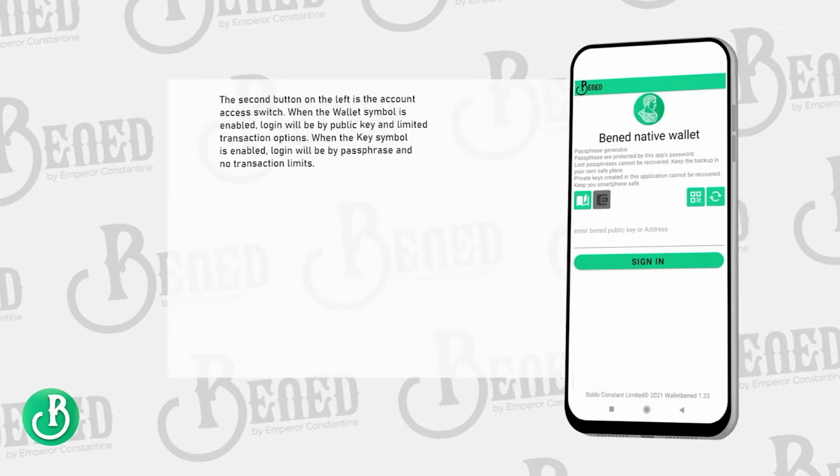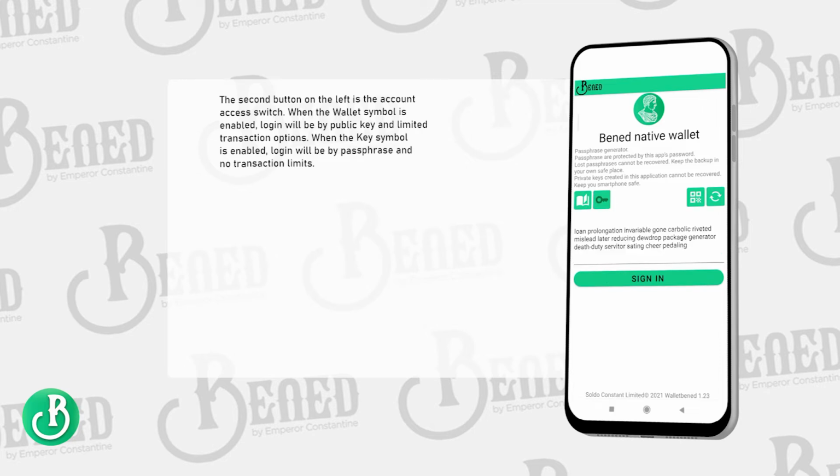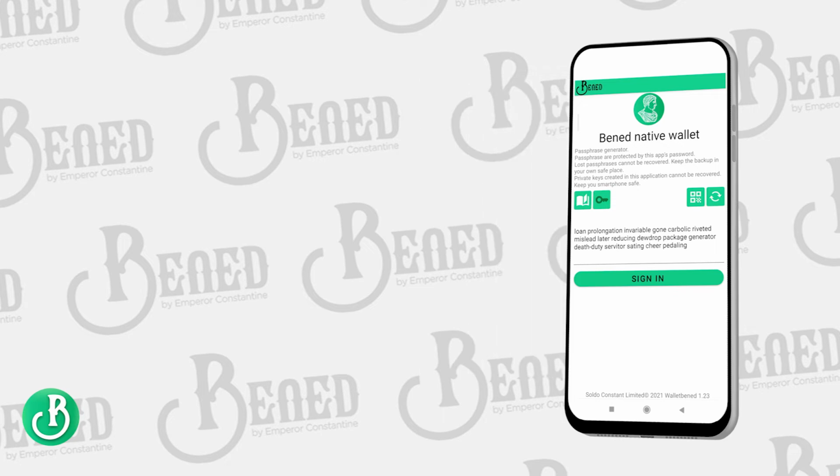The second button on the left is a switch of account access modes. When the wallet symbol is enabled, the login will be carried out using a public key with limited transaction capabilities. When the key symbol is enabled, the login will be carried out using a passphrase and without restriction of transactions.